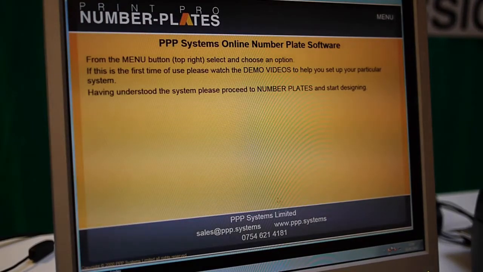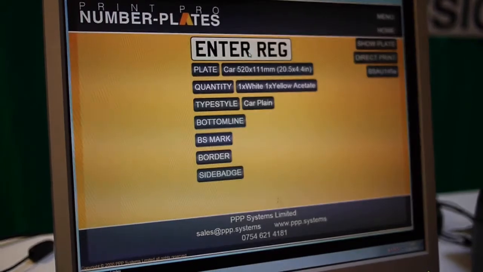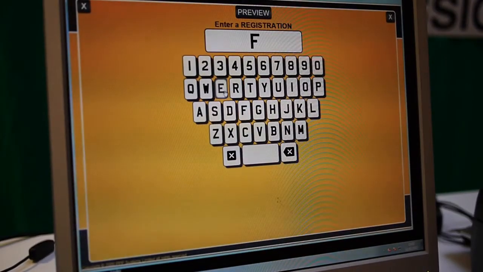So the number plate system we're offering today is our online software with a GoDEX G500 thermal printer. When you've logged into the online software, you simply click number plates, put in your reg, and you can key this as well.